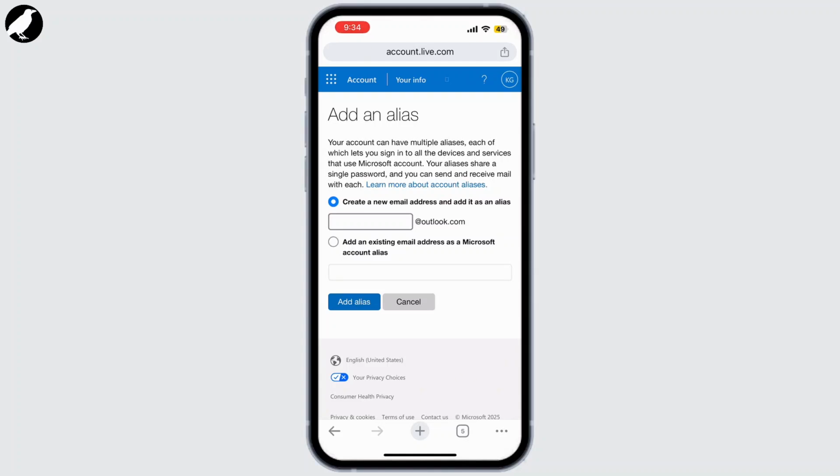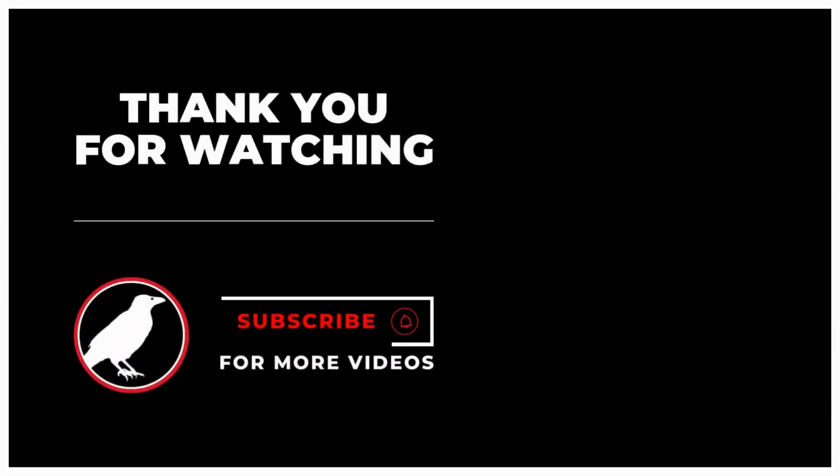Once the new email is set as primary, you can remove the old one if needed. And that's it. You've successfully changed your Microsoft account email.